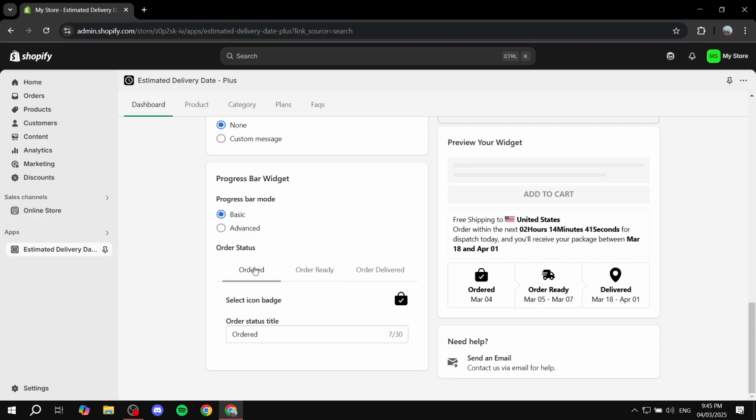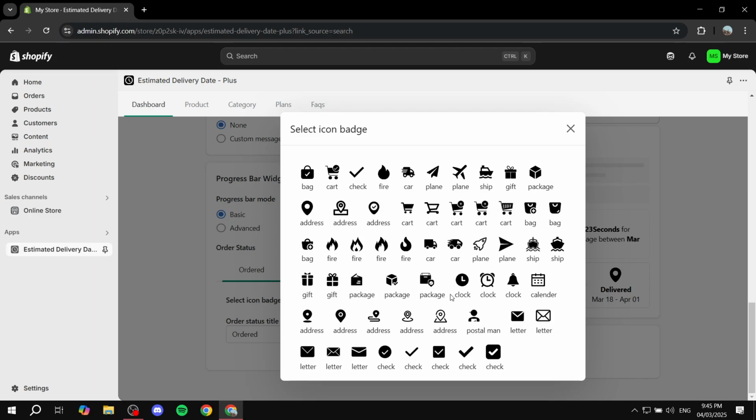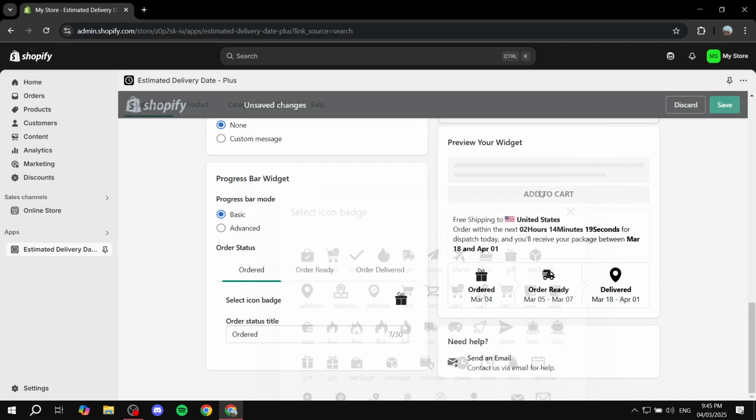And then if you click on order here, there's the order status. You can actually see them over here. So ordered, order ready, or delivered. So these things are going to be available here and you can set them up. And the things that you can actually set up is the text itself. So here, ordered, you can feel free to change that. And you can also feel free to change the icon for it. So this is going to be how it works.